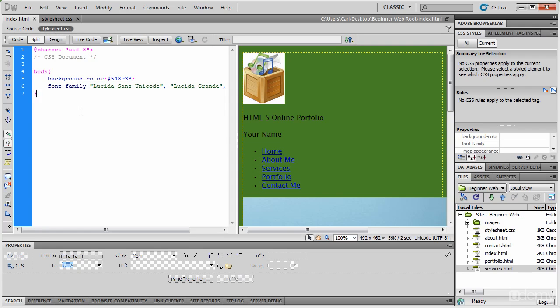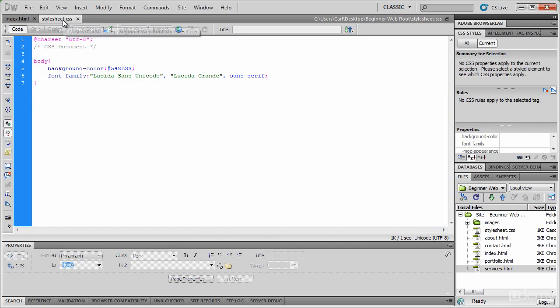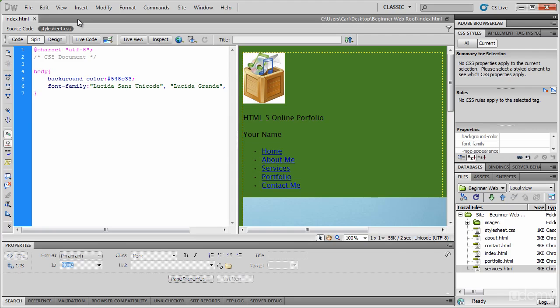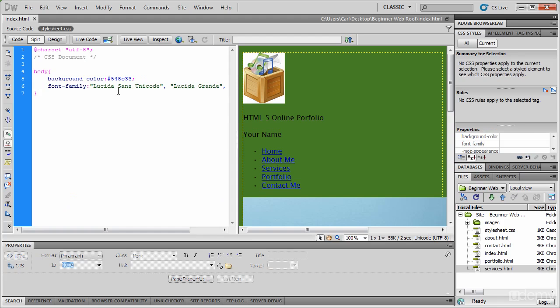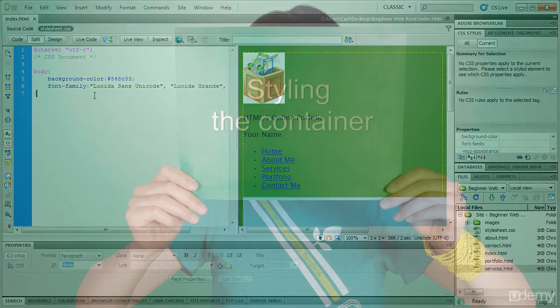Now something that does confuse people is that we have two. This one is the same thing. The only thing is that this is kind of in full view. So what I'd like you to do in this instance is close this tab down. It just helps you stop getting confused. So source code, the HTML, style sheet, CSS. Easy peasy. Now we're ready to keep going.